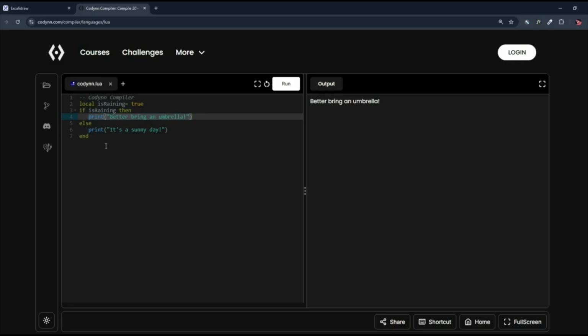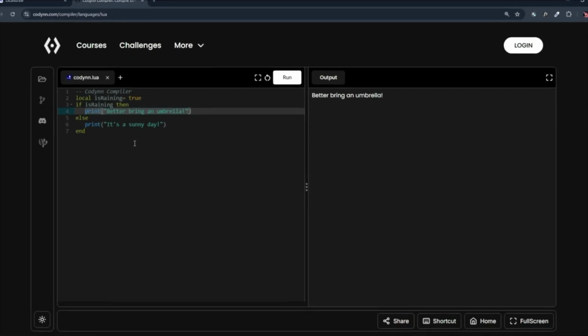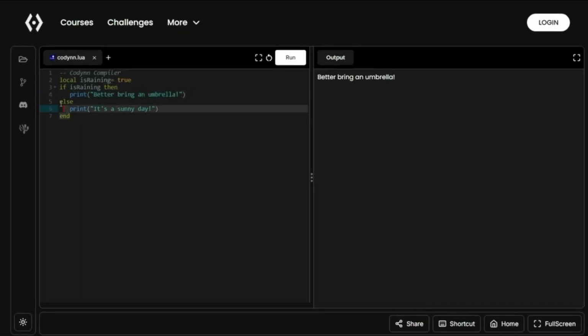Moving on to tables, that are the ultimate data collection tool. A table in Lua is a collection of values. Tables are super important because they can act like arrays, dictionaries, or objects. Pretty much everything you need in one. And here's an example of a table, like an array.